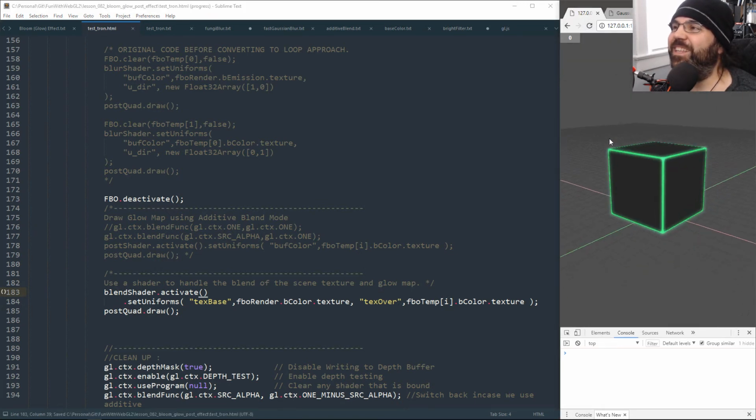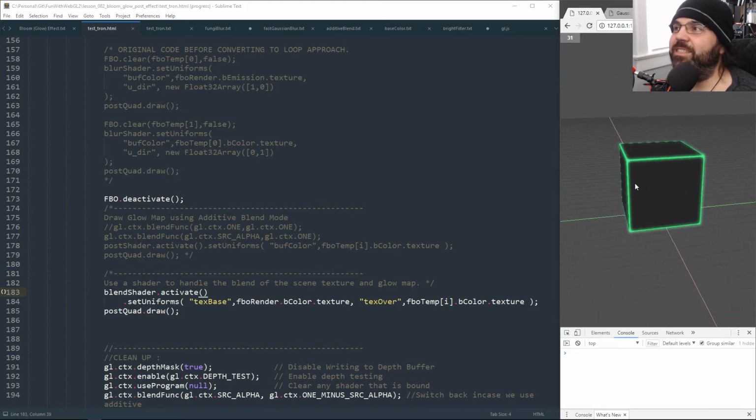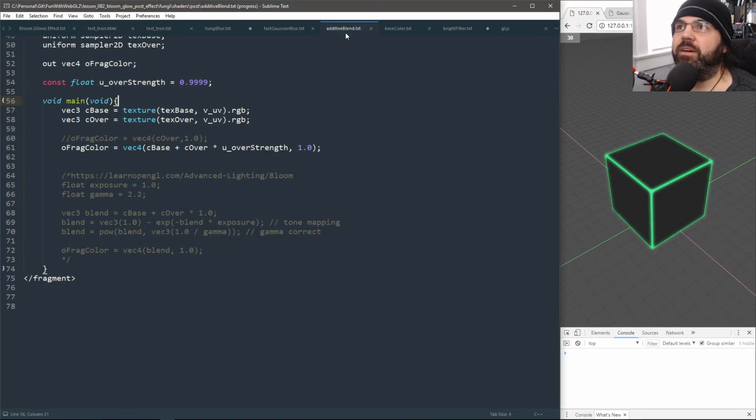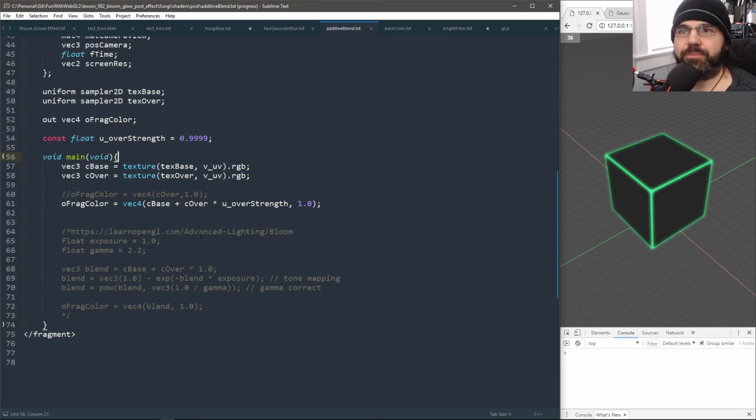Refresh. And there you go. There's a scene, and it does the exact same thing. You barely notice the difference. Now, additive blend. This is the shader.